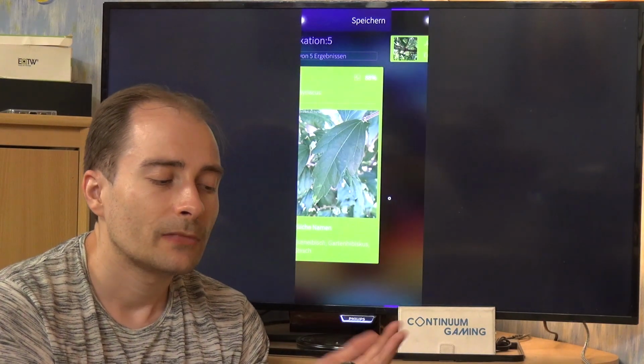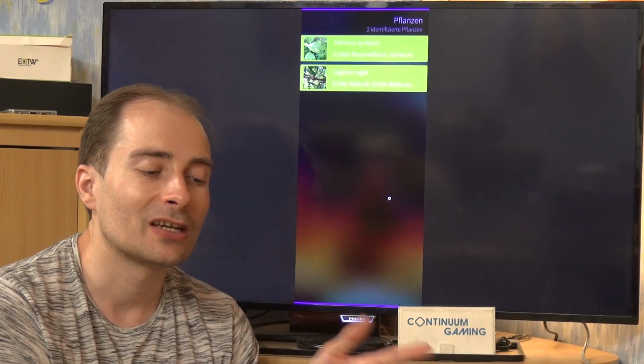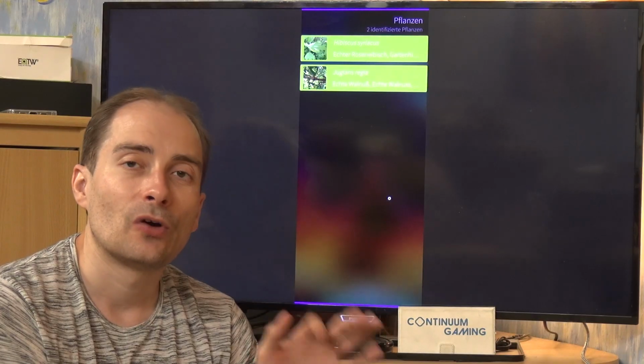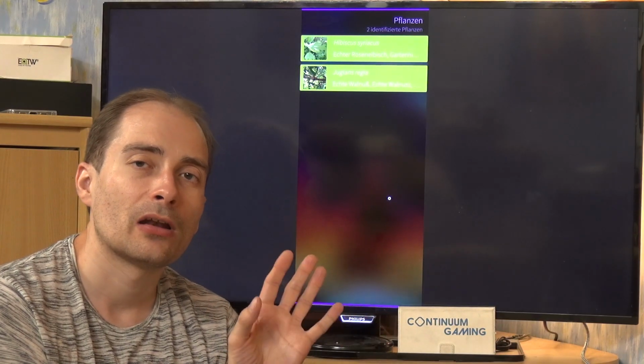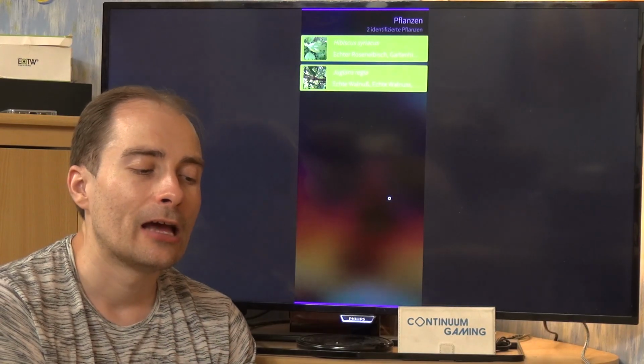So, and yeah, this is more or less what the app can do for you. It's a really nice one. You just have to configure it once. After that, it's going to work all the time. And as mentioned before, you can easily use your normal pictures from your camera in this app.